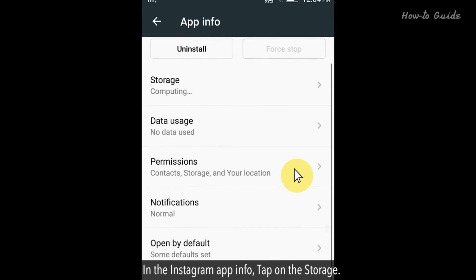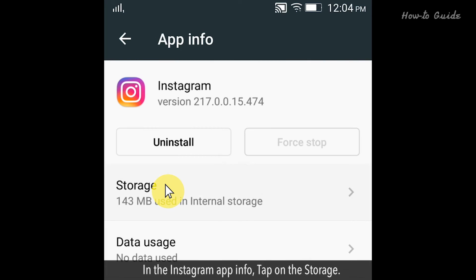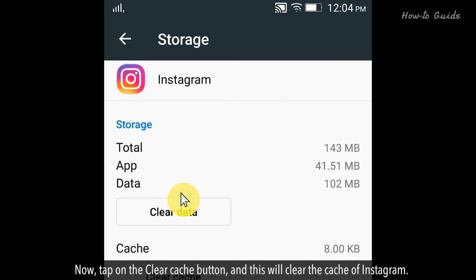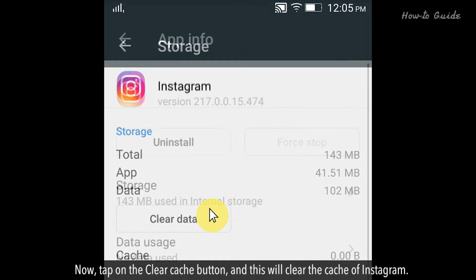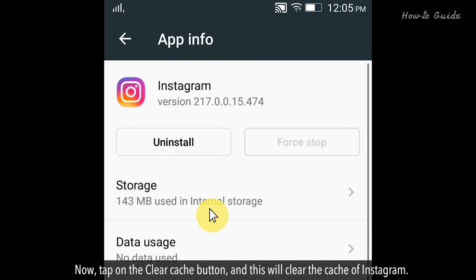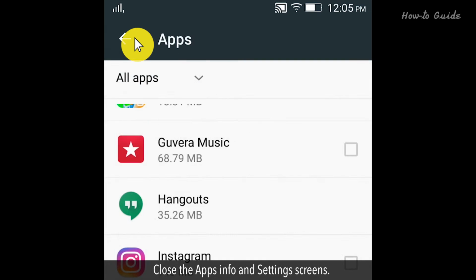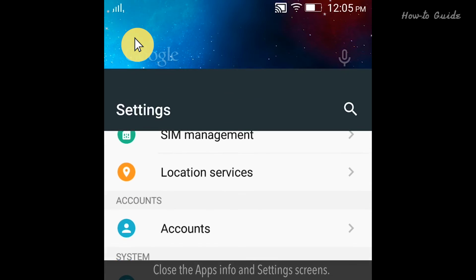In the Instagram app info, tap on Storage. Now tap on the Clear Cache button, and this will clear the cache of Instagram. Close the Apps info and Settings screen.